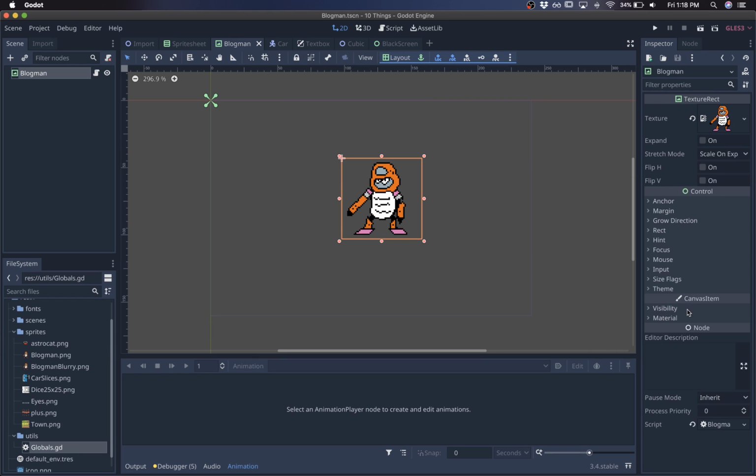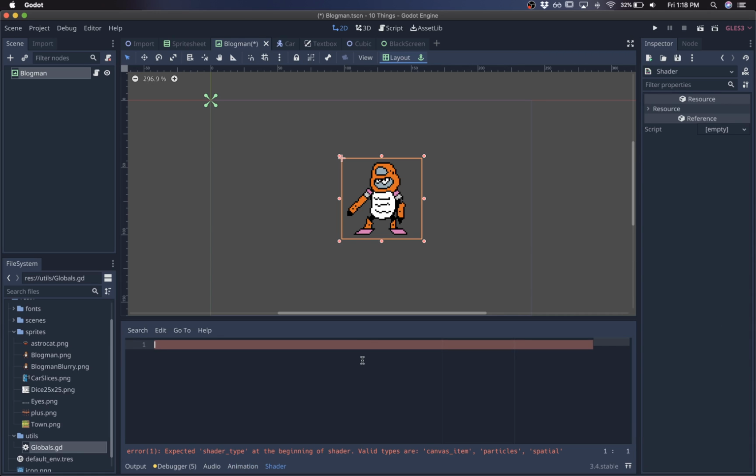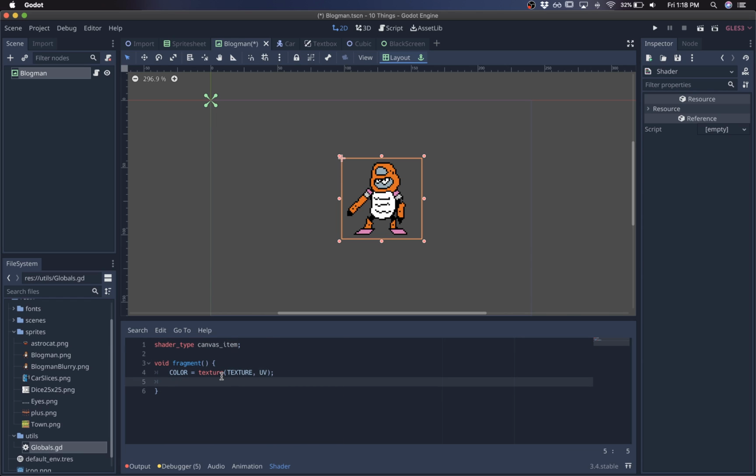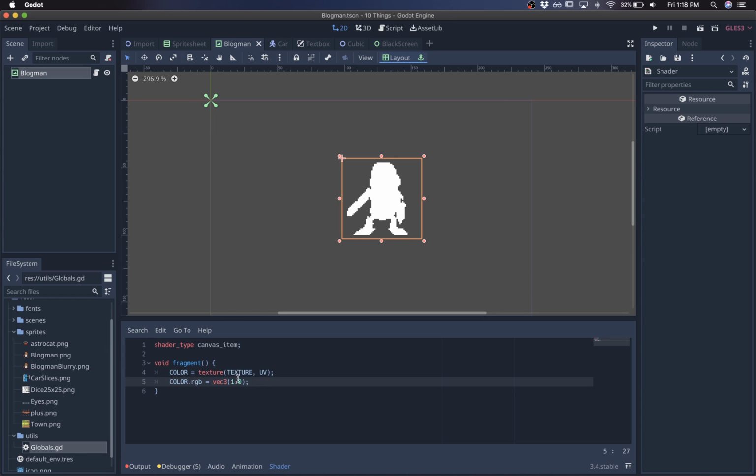I'll show you how to do that. This is a little bit complicated, but I'll let you research it more on your own. You would basically use a shader. So you do new shader, click into it, and it would be a canvas shader. So calling the fragment function, and we're just going to grab the current color of the sprite and then set its RGB values to be whatever RGB you want. So for white, that would be 1, 1, 1, or you could just do vector 3 of 1, and so boom, everything's white. Let's see, you want it to be red, that would be RGB like that.